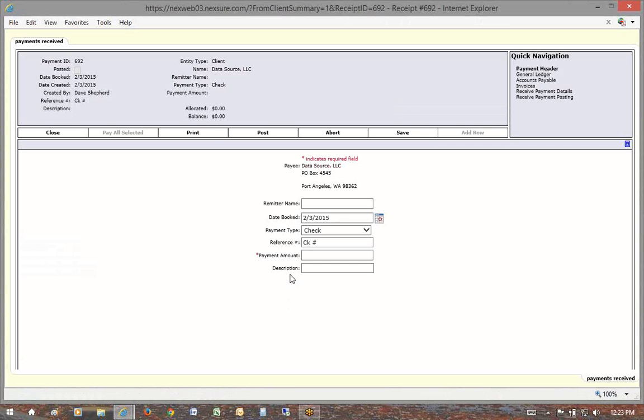You'll notice that the layout is not that different from the invoice, whereas we have a header section at the top. We have a menu bar in the top right. We have quick navigation, which we also had on the invoice. We have this section down here where you do most of your data entry. Whenever you're adding any kind of accounting transaction in NEXSURE, it will have the same pattern. So we want to receive a down payment today from the client.